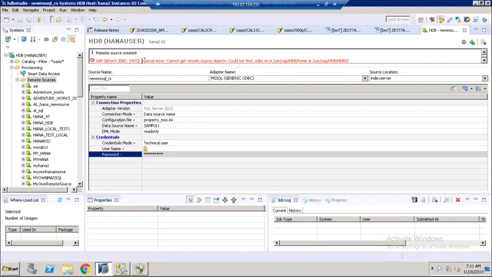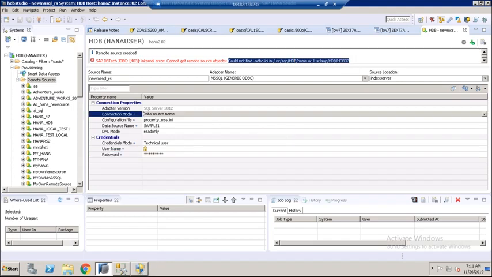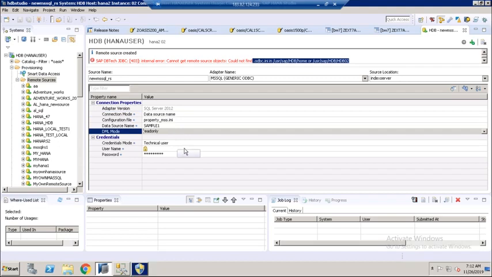But here the error is: cannot get remote source, could not find ODBC. The error is saying there is no ODBC here, which means the source system doesn't have an ODBC driver. It means that we cannot use MS SQL as a source system because it doesn't have an ODBC driver.